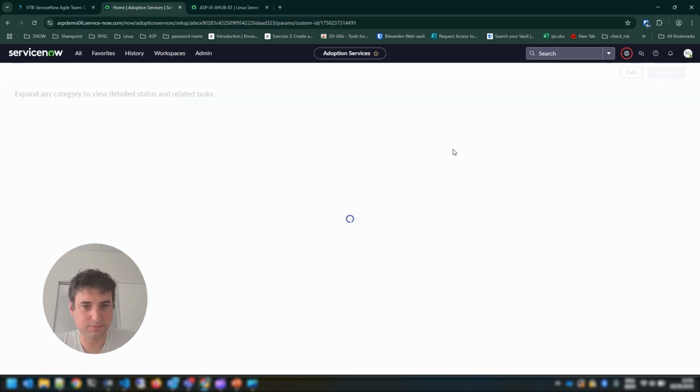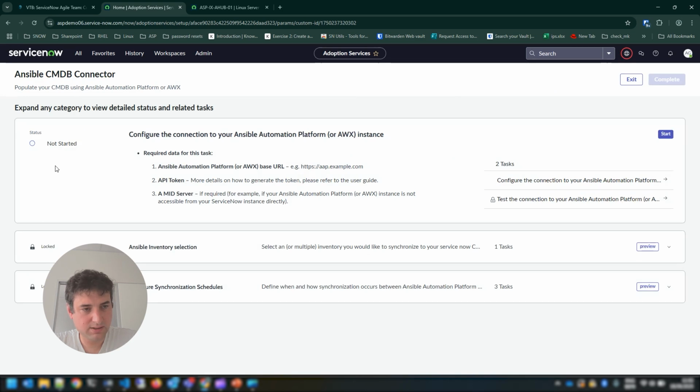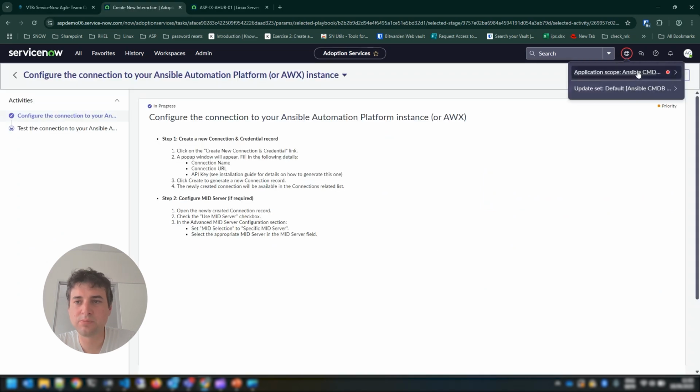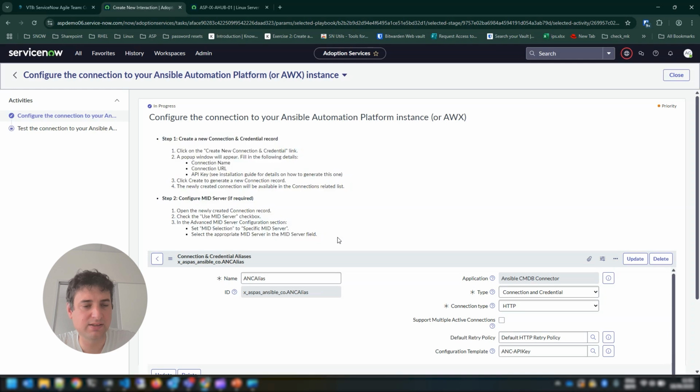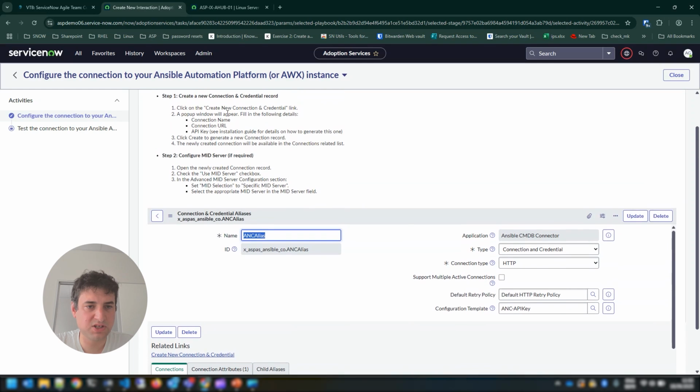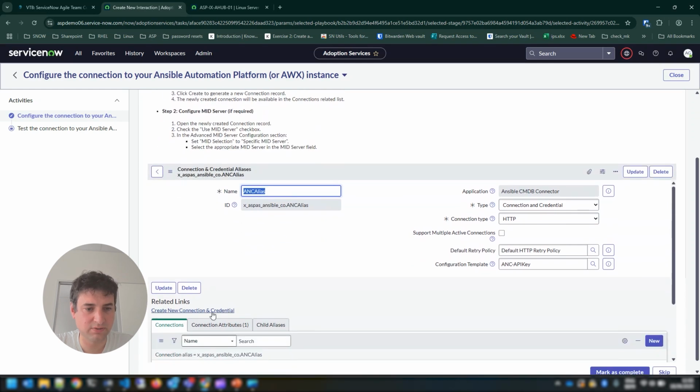Let's start right away. So you will see 3 big steps, and on the first step we have 2 tasks to perform. Let's click on it. It should automatically place you in the right application scope. On each step we really guide you through where you have to click and which information you need to put. So it's mentioned: create a new connection and credential here.